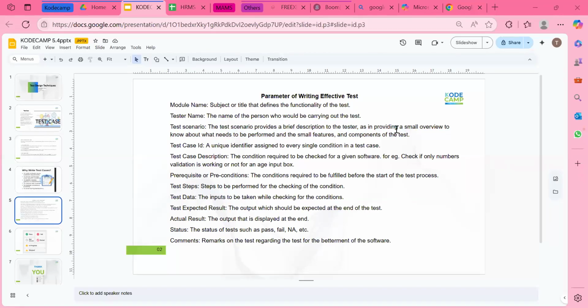Okay. Test case description now. We are trying to check the condition. This condition is required to be checked for a given software, for example, check if only number validation is working or not for an age input. Now, test scenario. You're going to provide a brief description to the testers. Let me try to look for a better example that will help us understand.